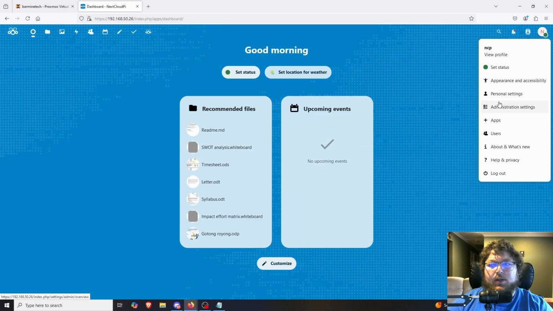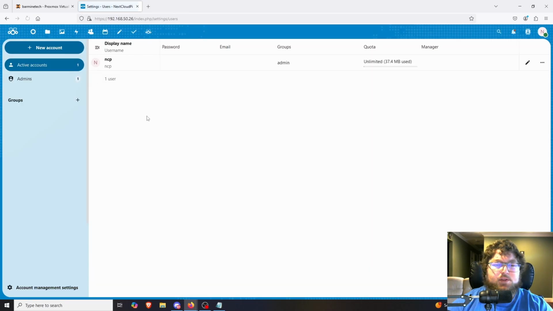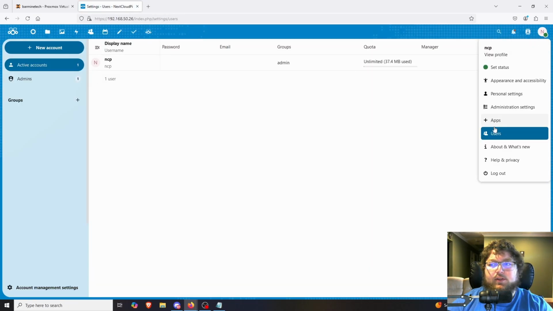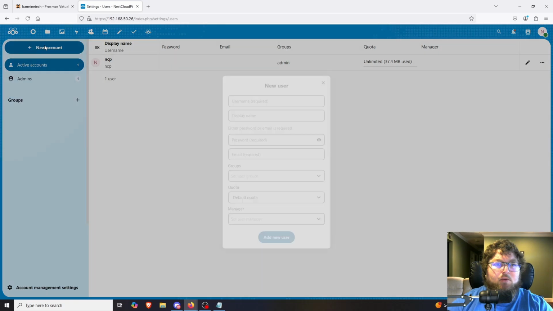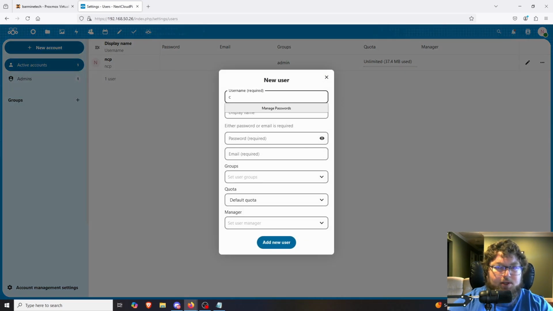The first thing we want to do is make a new account for ourselves. So all I did was come over here to the top corner and just click users. We're going to click new account, and we're just going to give ourselves our name. So I'm just going to put my name in, my display name. Then we're going to do a password.